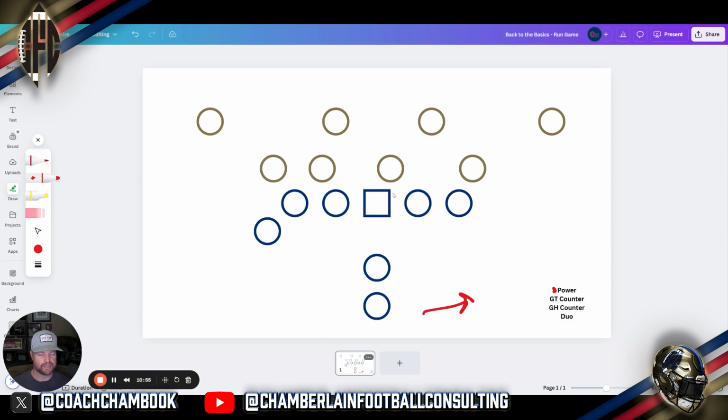And this is how we have an answer if they start trying to block our power play. So we're going to go GH counter first here. GH counter, it's a gap play. Remember, everybody over here is front side now. So everyone on the front side is going to down.